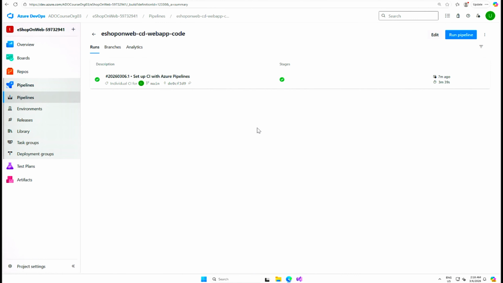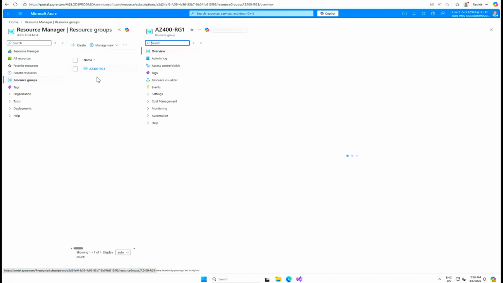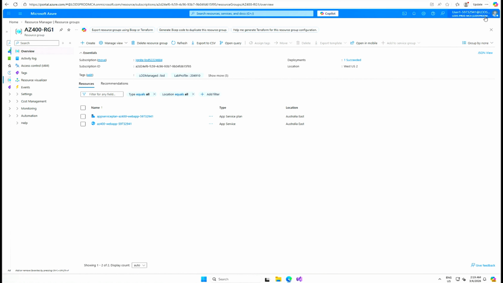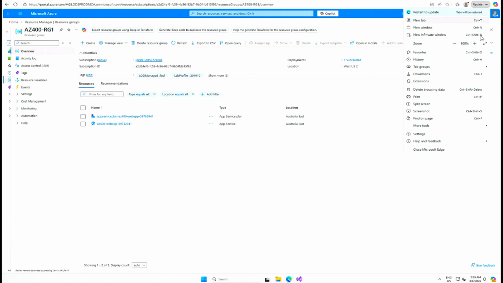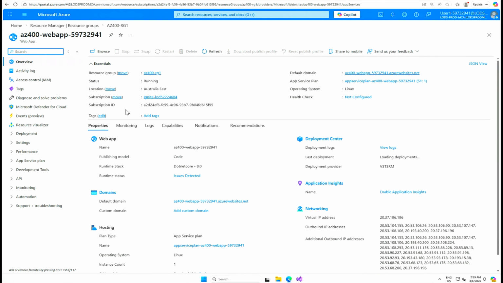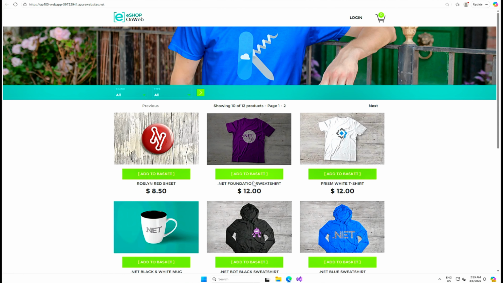Now let's see the web app that has been created with this build. So let's go to the Azure portal, then select the resource group. And then here, let me zoom in. That app service, select that app service and click on browse. So you can see that the web app is running as expected and showing several products.